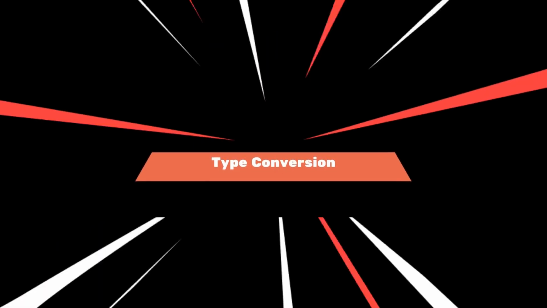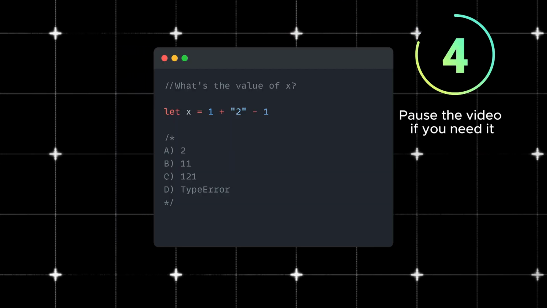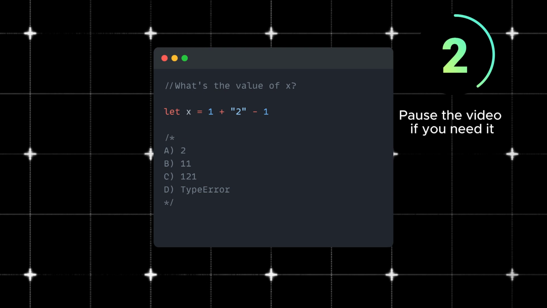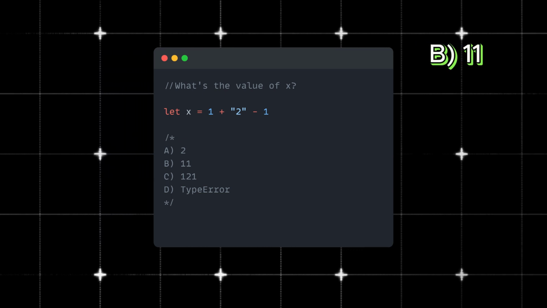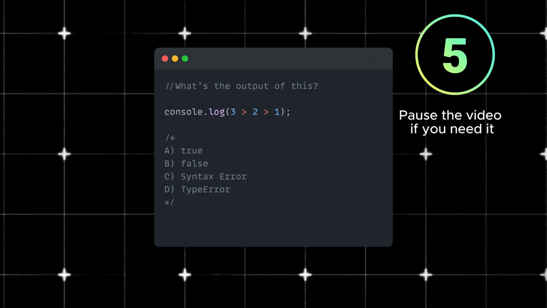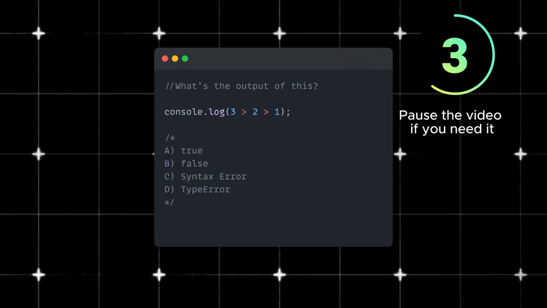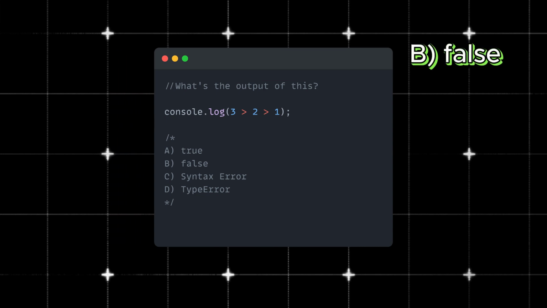Let's start with a classic, type conversion. What's the value of x? The answer is B, 11. Moving on to level 2. What's the output of this? The answer is B, false.